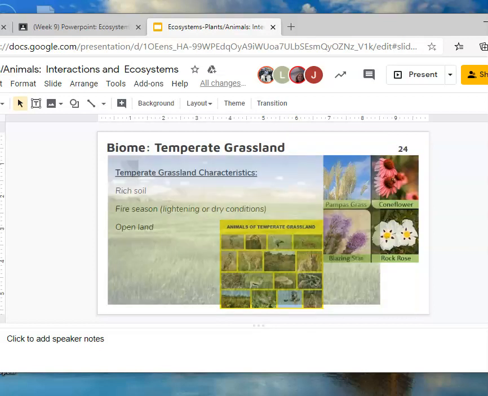Here we have temperate grassland characteristics: rich soil, fire season. That is, they have lightning seasons and they have dry conditions, which really aid the lightning in causing a lot of fires, and open land.